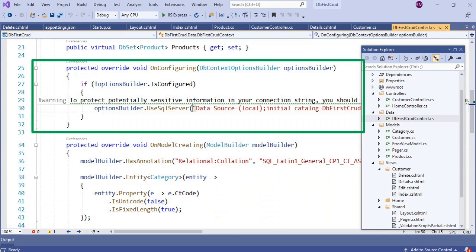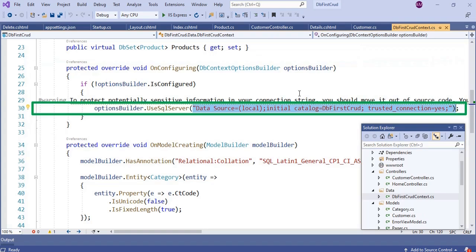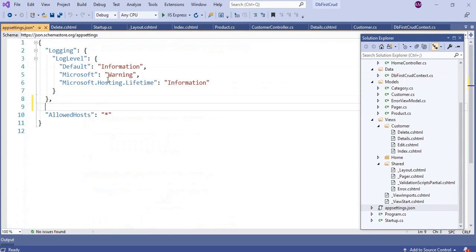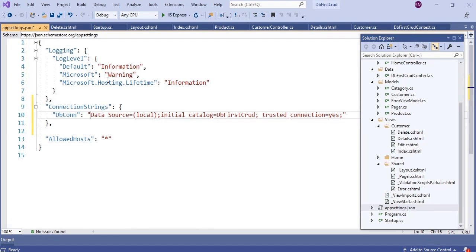First and foremost, open the DBFirstCRUDContext.cs and locate the OnConfiguring method. Cut the database connection string. Then delete the OnConfiguring method. We don't need this method anymore. Then open appsettings.json and store your connection string in the appsettings.json as shown.